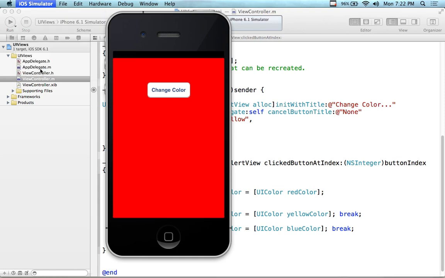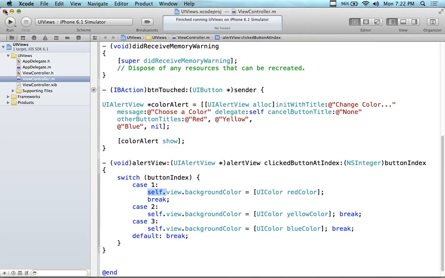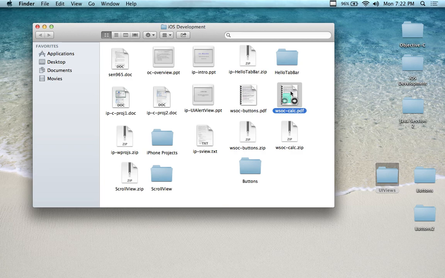Any other questions before we move on? All right, let's move on. Believe it or not, this calculator doesn't take that long to build.